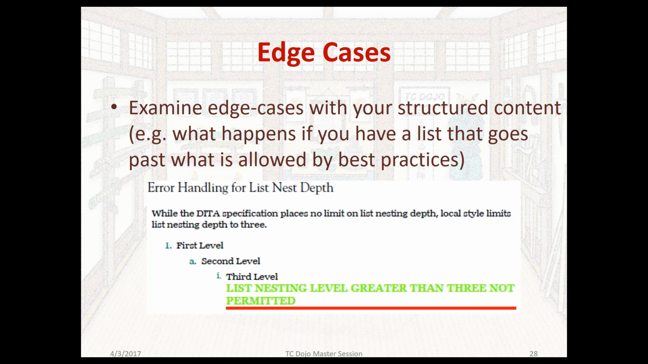So what happens if you have a list item, in this case, that goes past what's allowed by best practices? And this example shows you what can be done with XSL, where if somebody writes content, in this case where the list nesting level has been exceeded, it displays it in this case in a beautiful green and red that really stands out on a page. It's something that's really easy to see when you're doing a pre-flight check on a document. It's like, oh, we need to go back and fix this before it goes out the door.